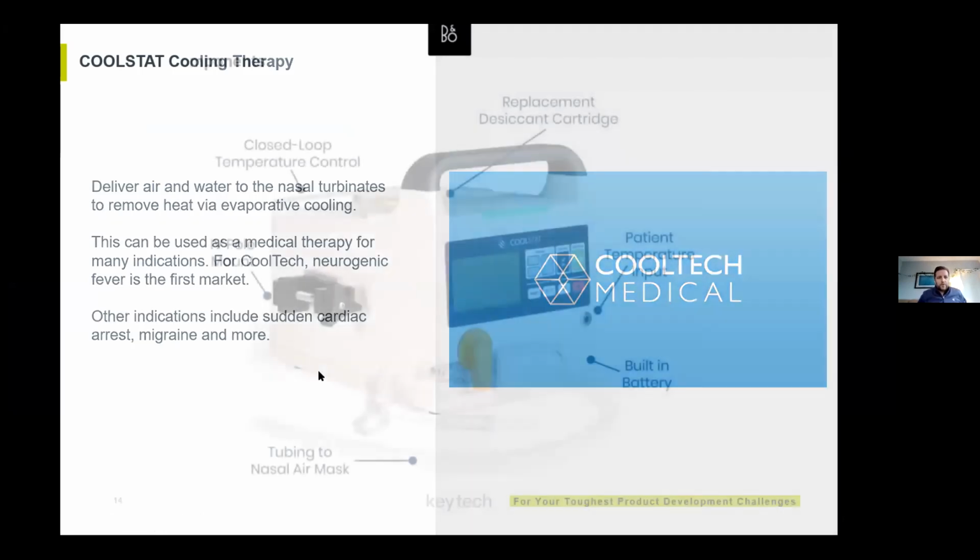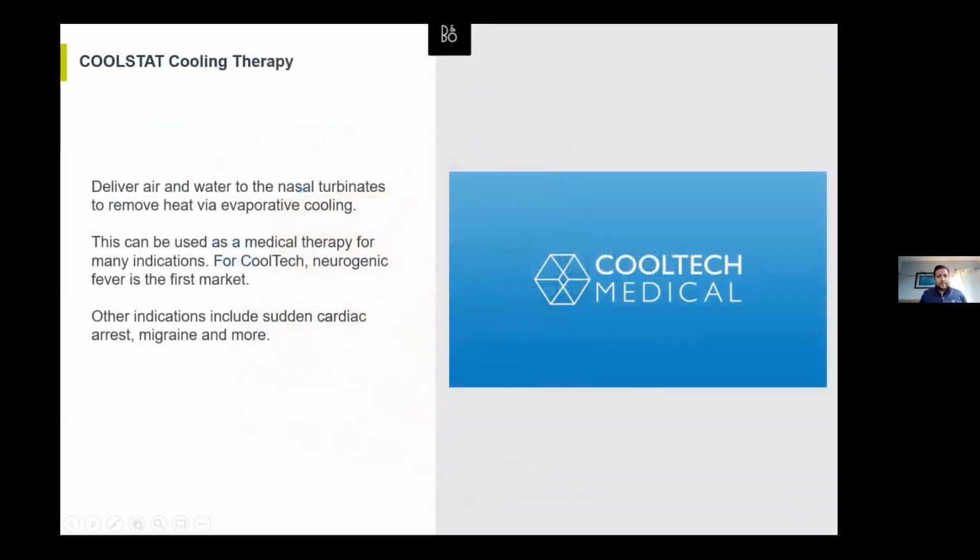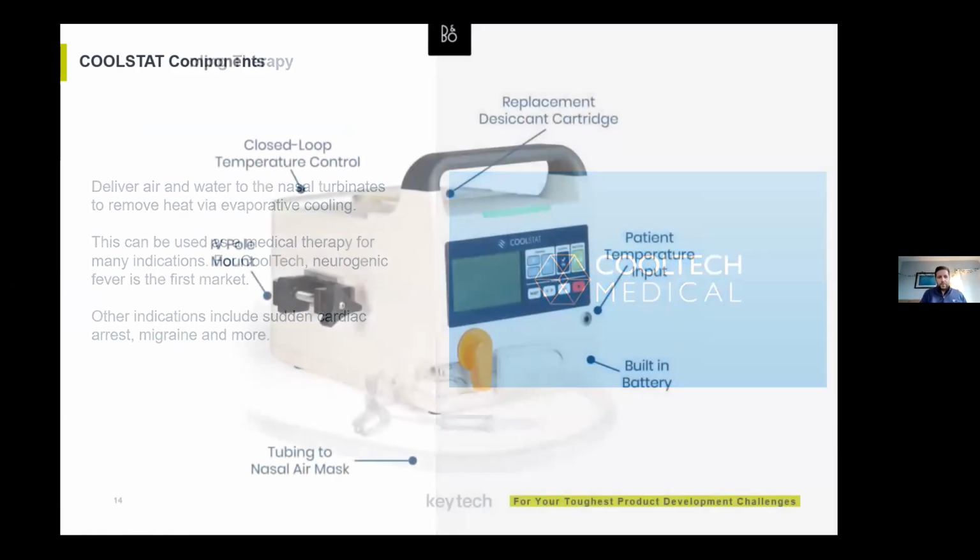Okay, so the first indication CoolTech is targeting is neurogenic fever. But when you sit back and think about targeted temperature management, there's a whole host of other indications: sudden cardiac arrest, migraine, massive market, and other indications that we're exploring.